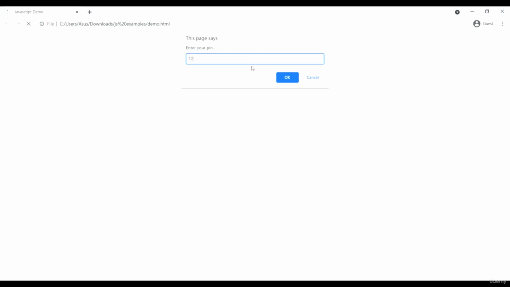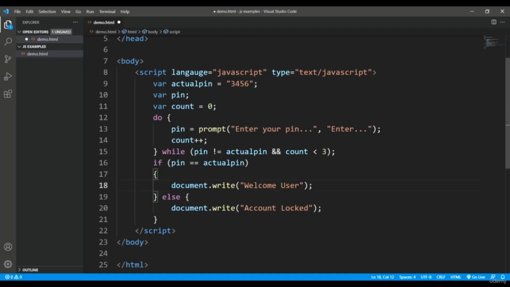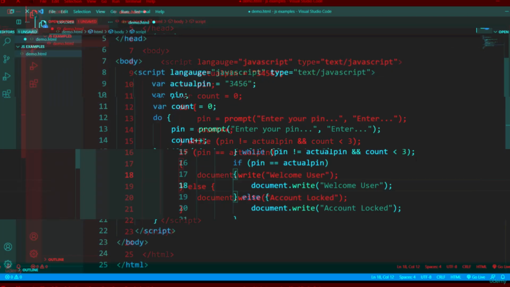If I enter the correct password on the third attempt, like let's say 3 4 5 6, it will give a message welcome user. And if I give the correct password in the first attempt only, it will say welcome user, it will not ask again. So this is how you can work with the do while loop, in which the first time the execution will happen, and as per the user interaction we decide whether we should go for this loop again or not. So this is the very basic implementation of do while loop.